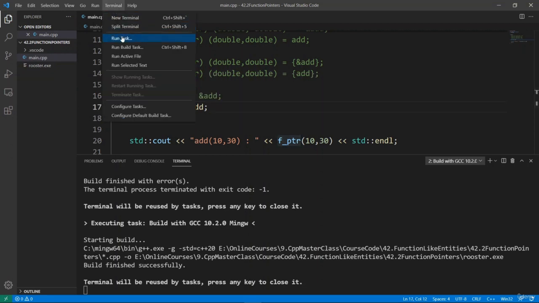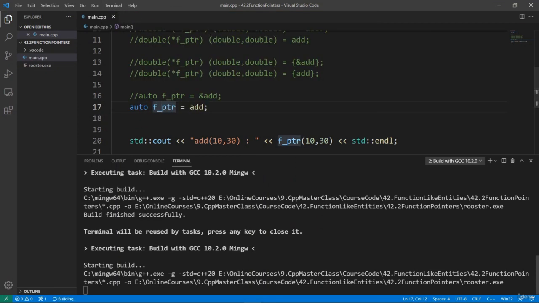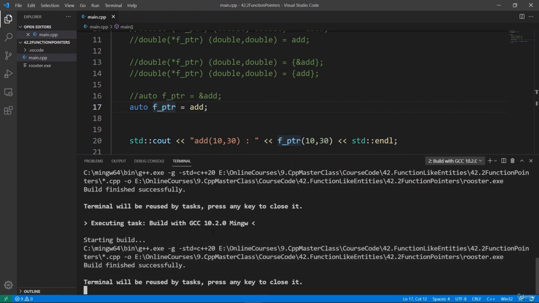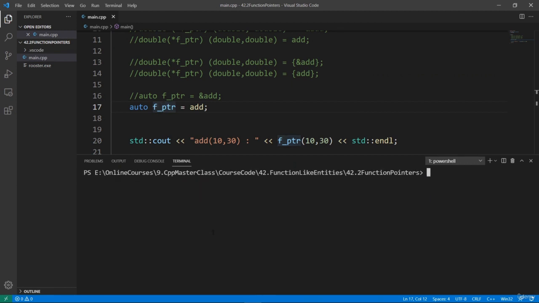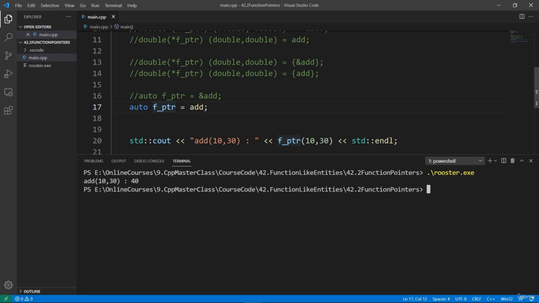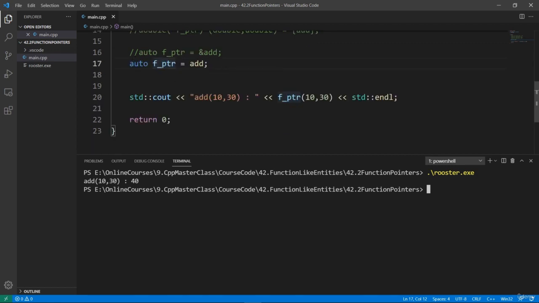We can pass this through our compiler to make sure it is working as we want. The build is going to be good. We can clear and run rooster. This is also going to work. We can even use the pointer symbol in front of the function pointer variable. This is also going to work.